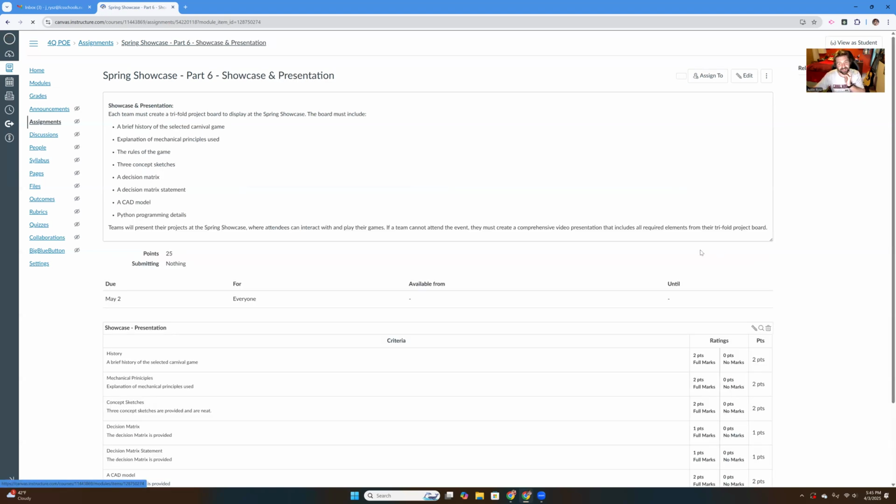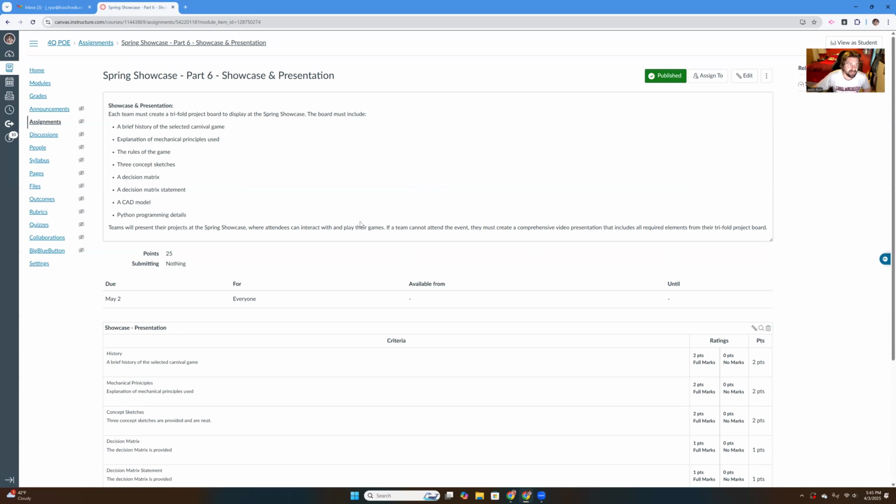And then part six here. Here is the big one. This is the STEM showcase here. What you guys are going to do is you're going to create some type of poster board. I would prefer a trifold project board. And on this, you guys will have a brief history of the selected carnival game. Feel free to use that slide that you have from before and just take that as a picture, put it on the board.